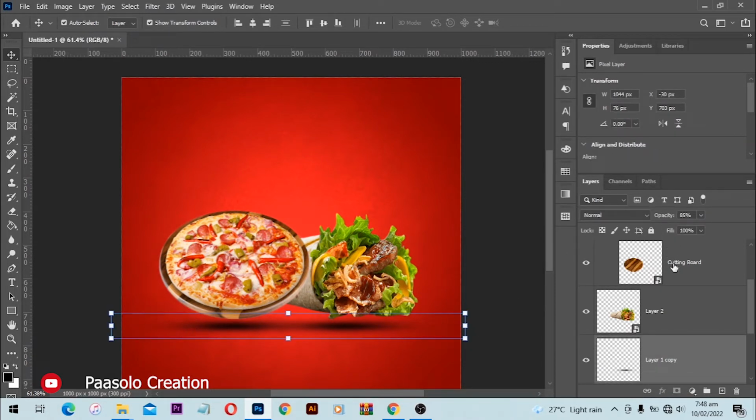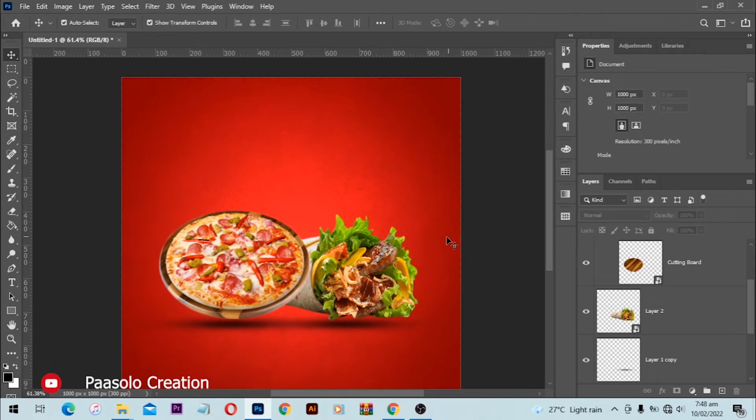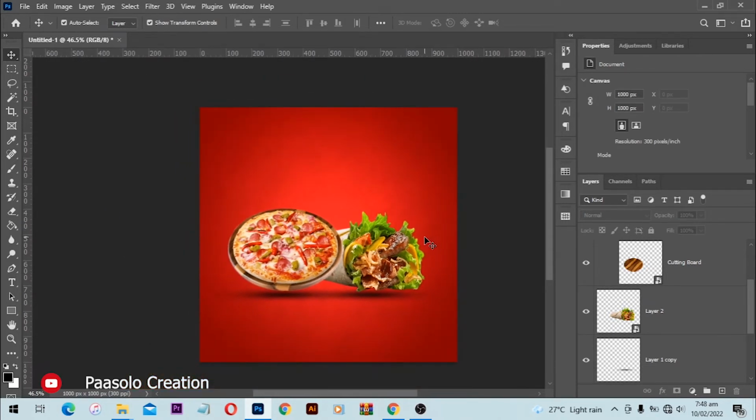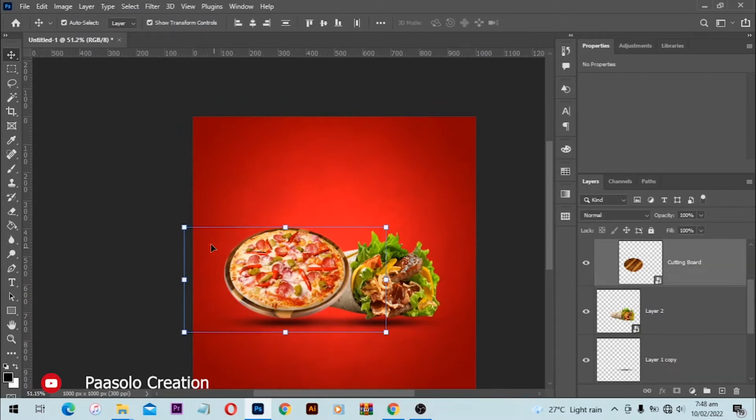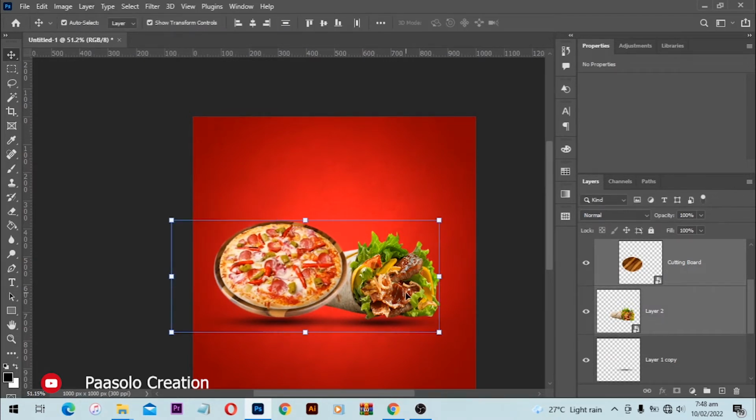So let me reduce the opacity again to maybe 75. It is too much, and I'll bring it a little closer. So let me bring this one also a little down. So you just have to spend some time around this and position them as you want it or as you want to have them. So I want this one to look more bigger than the shawarma. So select all of them and align them to the center.